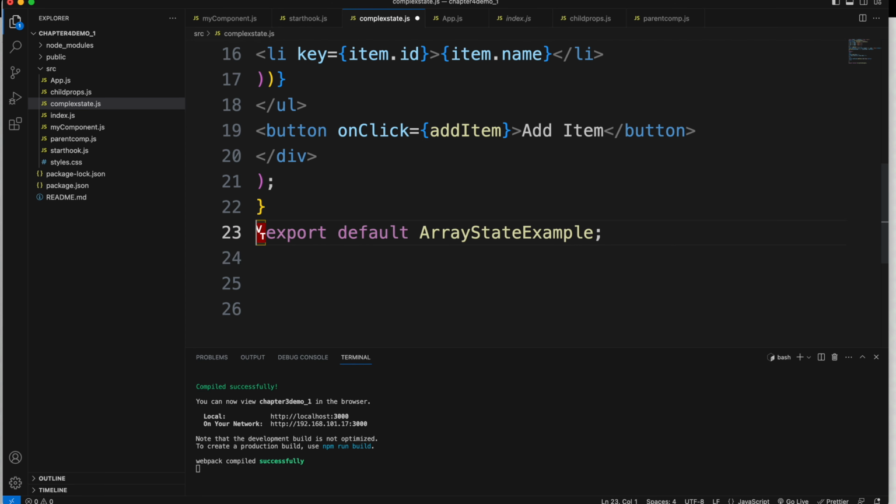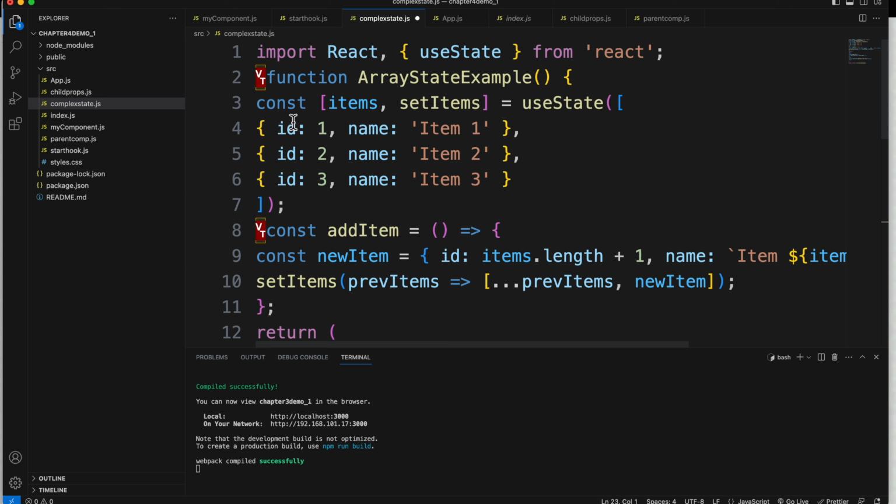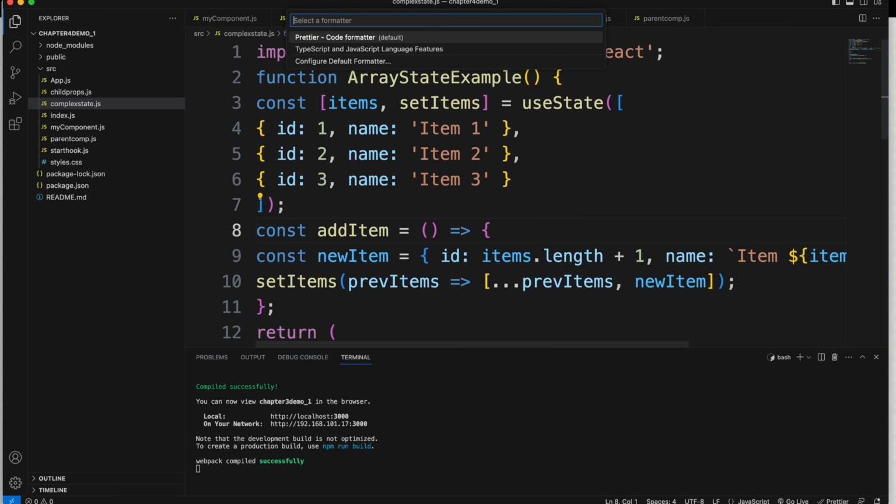So I'm going to, because it's a copy paste, some non-required junk characters are coming. So I'm just clearing them.